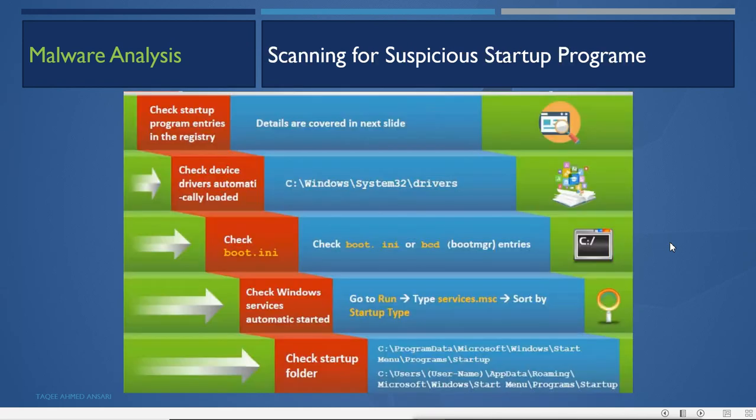Then scan for suspicious startup programs. Check the startup program entries in the registry. Details are covered in the next slide, like which registries we should check. First you should check the startup registries, because whenever software wants to start when our system starts, it puts an entry in those startup registries. Then we should check the device drivers that are automatically loaded, the drivers loading from this directory.